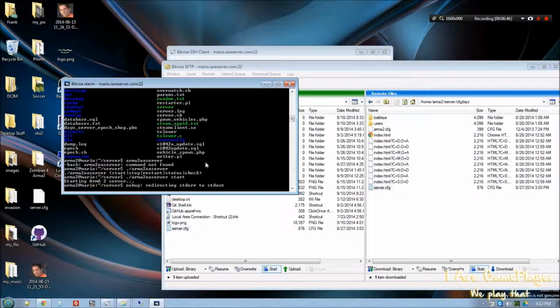And there it is. Now this nohup means no hang up. And what that does is that when we exit out of this client, close everything out and disconnect, this program is going to stay running. It is not going to hang up when we disconnect. And that's what we want in a server. We don't want it to shut down.